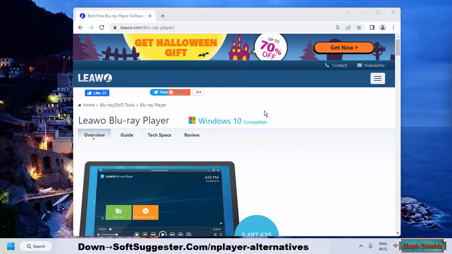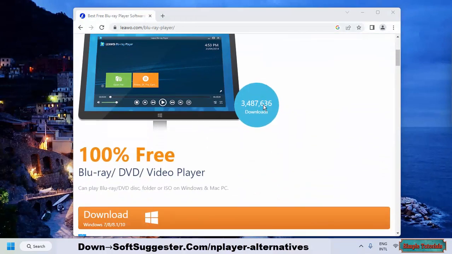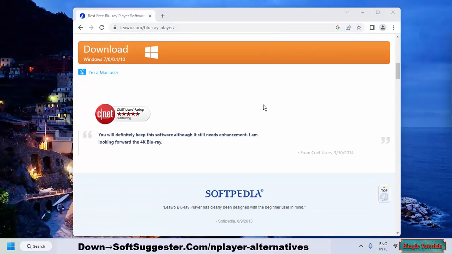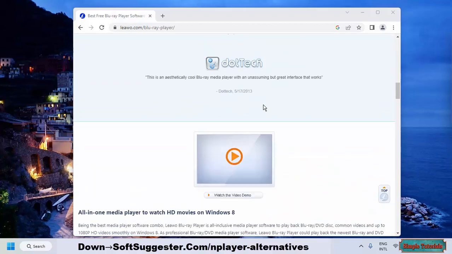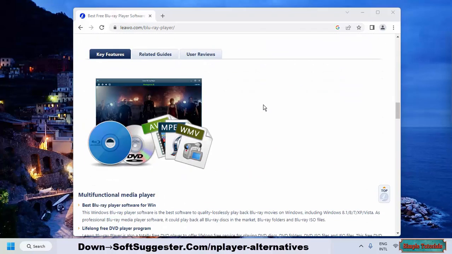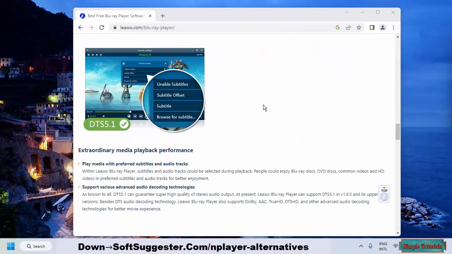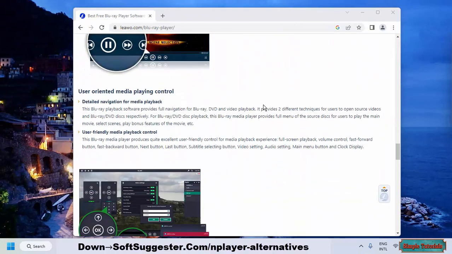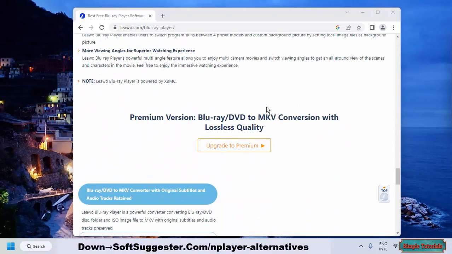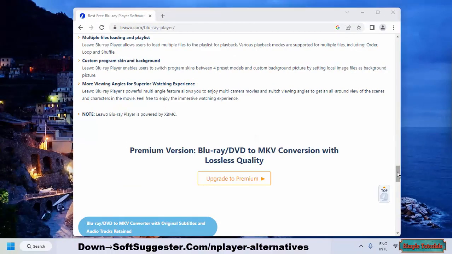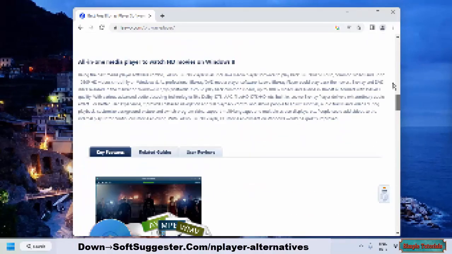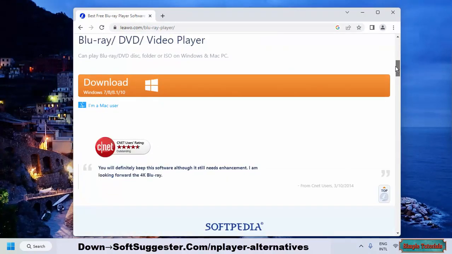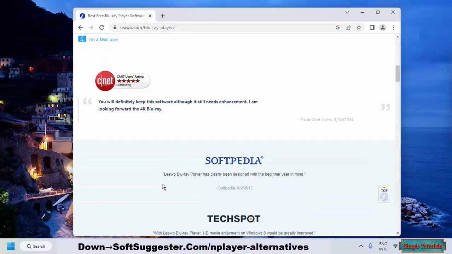Liwo Blu-ray Player is a lightweight nPlayer alternative that offers you the ability to play Blu-ray, DVD, MKV movies, and nearly all video formats on your Windows and Mac devices. This is a great media player to enjoy your favorite movies without having to worry about compatibility and other issues. Liwo Blu-ray Player is available for Windows and Mac. It is available in free and premium versions. The premium version has some additional features.